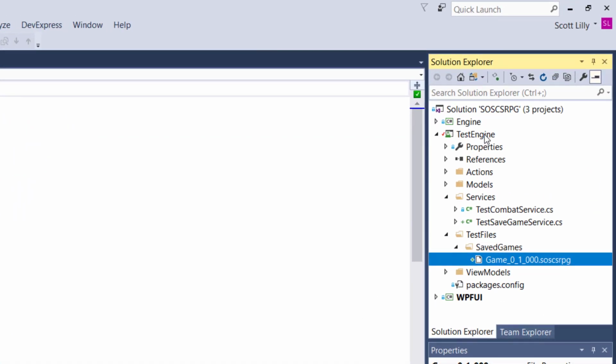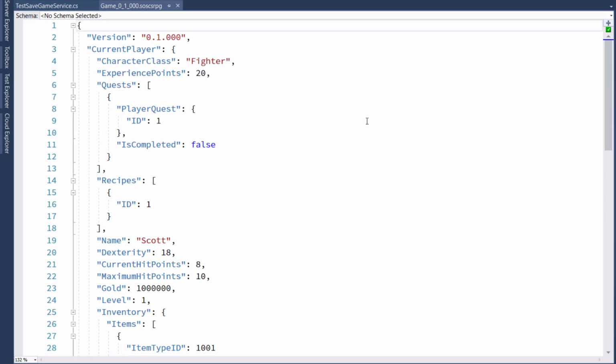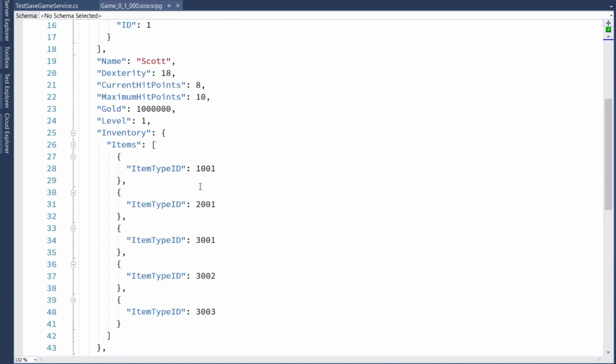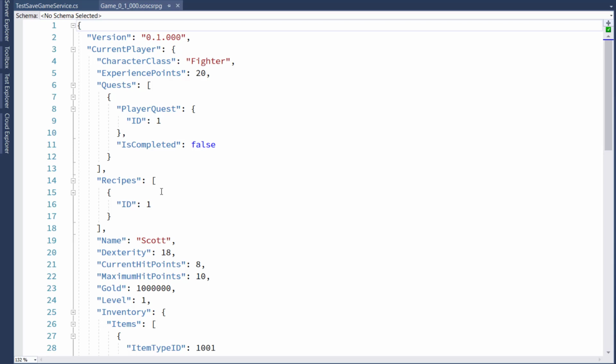And in the test engine project, I created a new folder called TestFiles, created a subdirectory underneath that called SavedGames, and then I created a game_0_1_000.sos_csrpg file. This is going to be a save game file in the 0.1.000 format. All I did was take a saved game file that I had, moved around a little bit, got a little experience, and picked up some quests, so we had a full set of data in here, and pasted those values into that file.